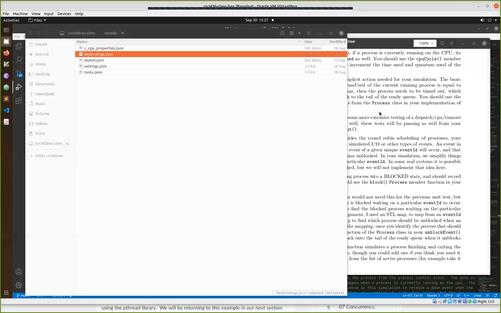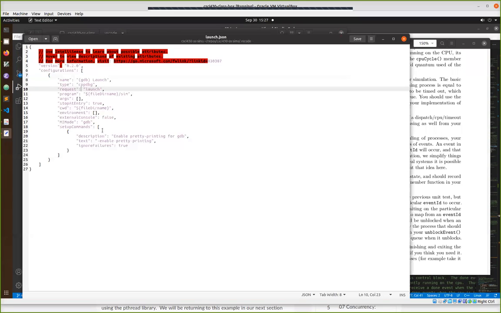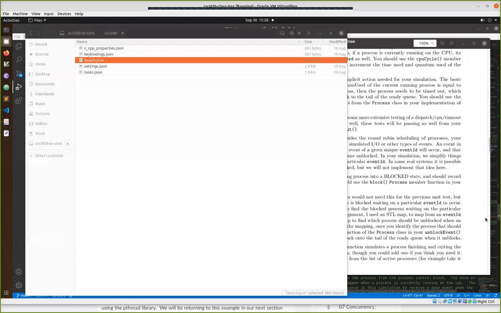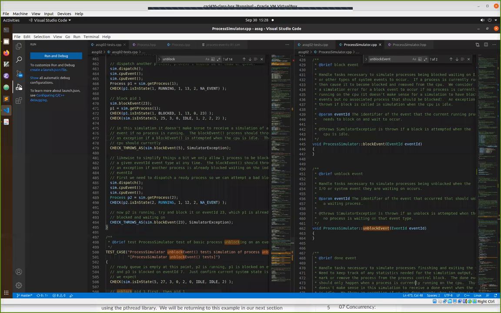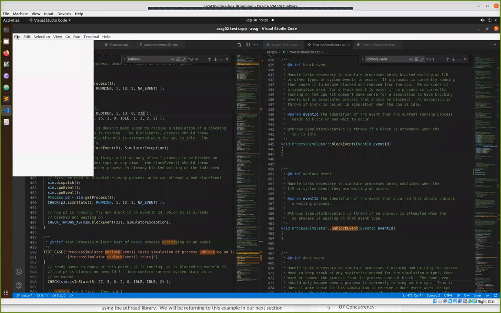Launch.json. I thought I had that set up. Oh, yeah, there it is. So the debug is supposed to use our GNU debugger, GDB, and it's supposed to use the sim file. Not certain why that's not running. Let me try restarting this. Did I open this up incorrectly?